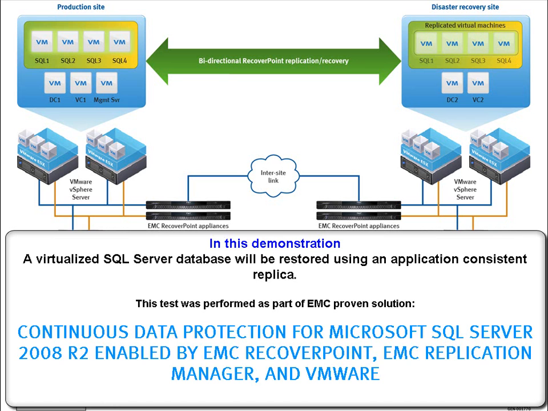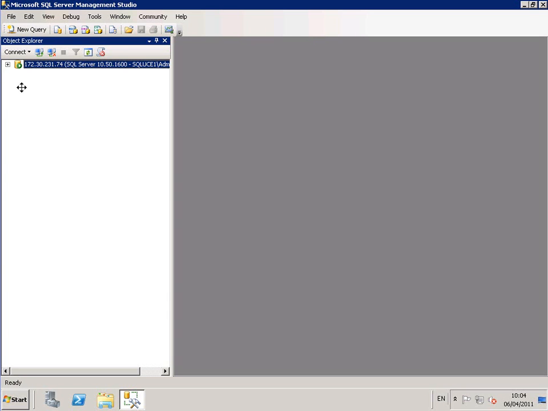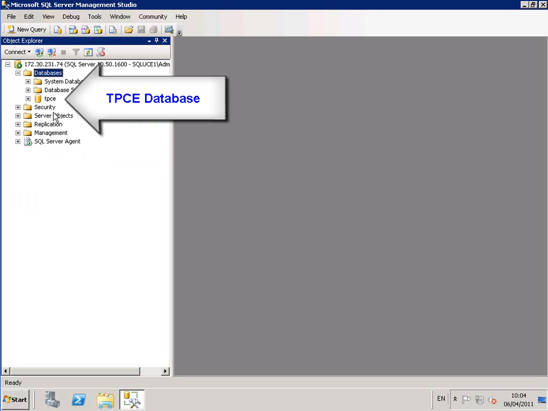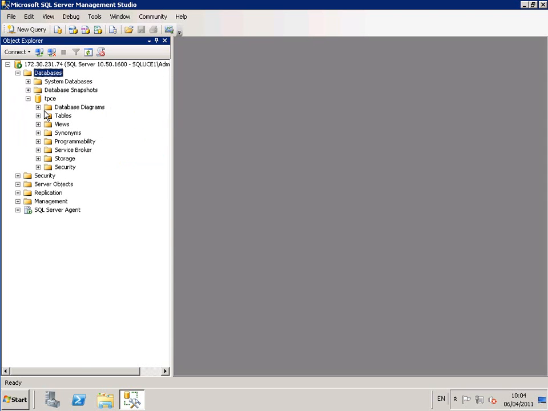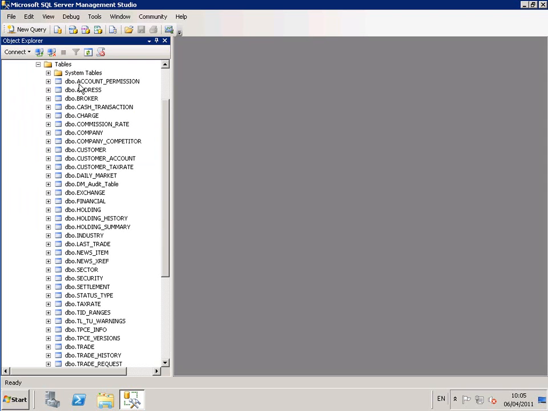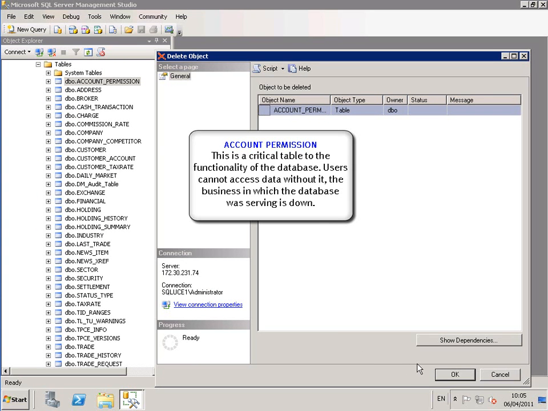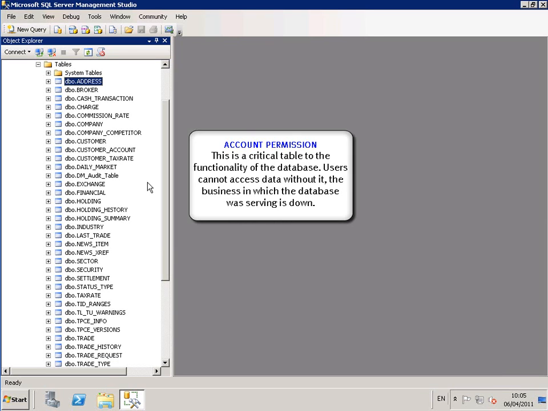So in this demo, we will show a virtualized SQL Server database being restored using an application consistent replica. In order to simulate a disaster, from within SQL Server Management Studio, we will delete a table from an OLTP database. This is a critical table to the functionality of the database, called the Accounts Permissions Table. Users cannot access data without it. The business in which the database was serving is down.